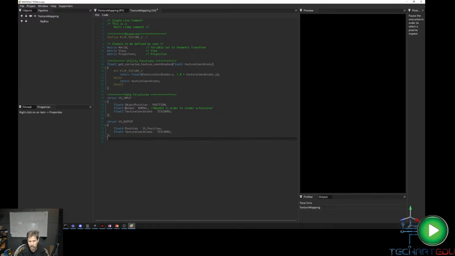And we're looking for the normal here, and we will need the normal in order to render with our textures. So we've got our object position, a float3 normal, and a float2 for our texture coordinate.